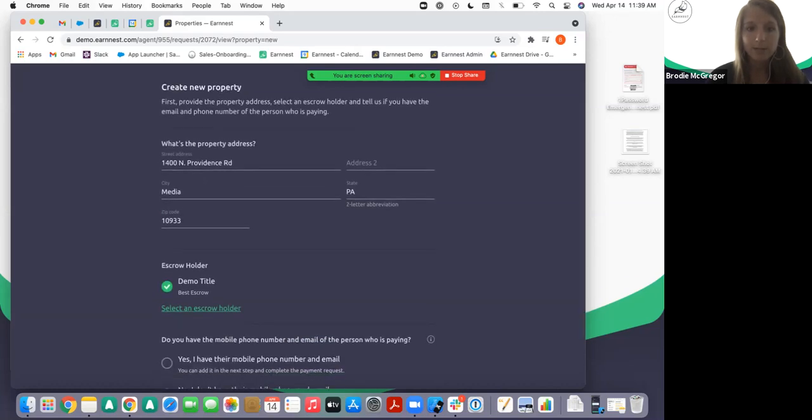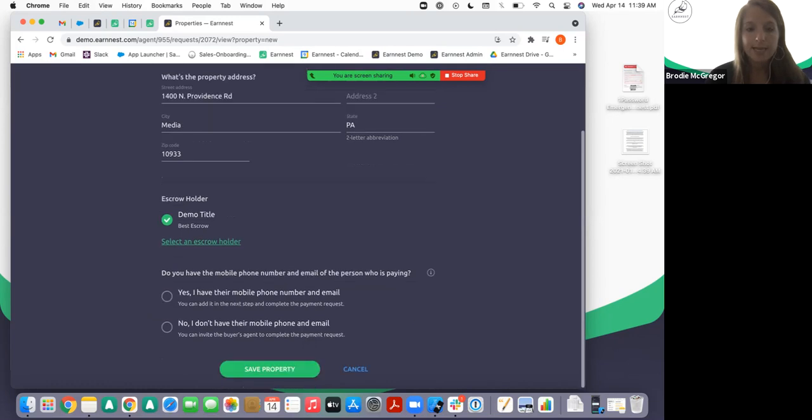So I have my property address listed on my contract. I have my escrow holder selected. Next, it'll ask for the mobile number, phone number, and email of the person who is paying. So as the listing agent, I'm going to select no. I don't have their mobile phone and email. So this is where I can invite the buyer's agent to complete the request and send it to the buyer. So I'm going to go ahead and select no. If the buyer's agent is initiating this request, they will go through this route and select yes. But listing agent will select no.